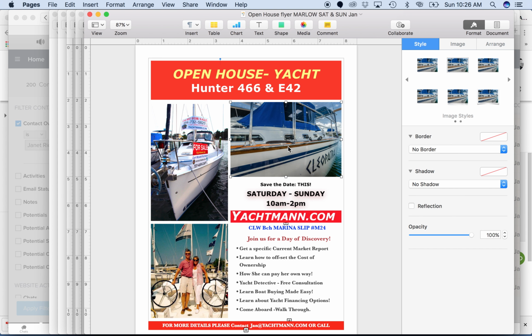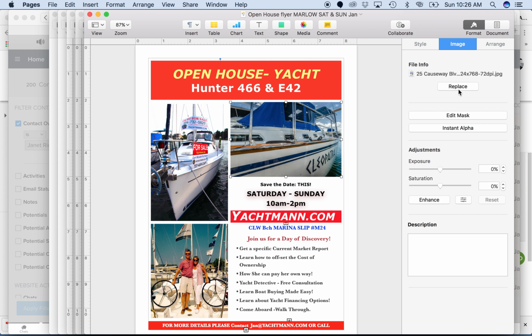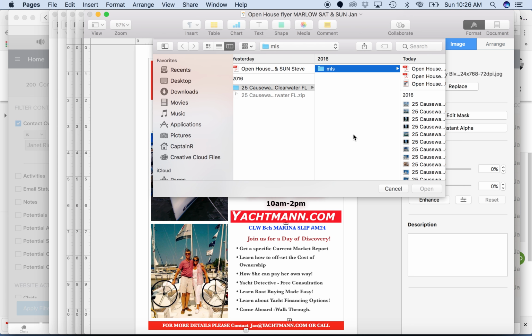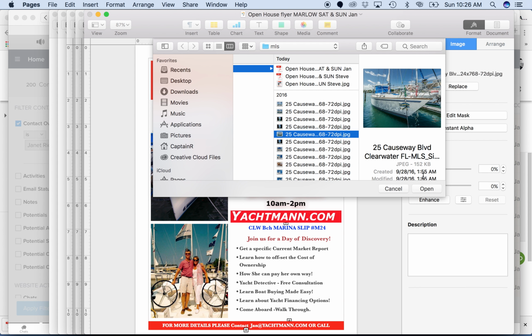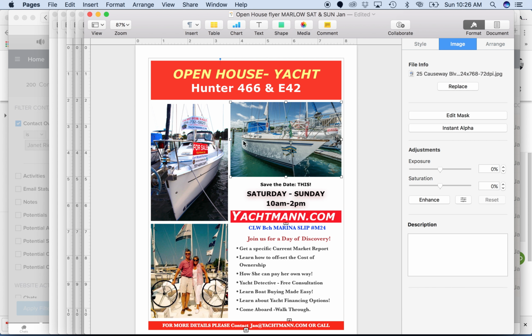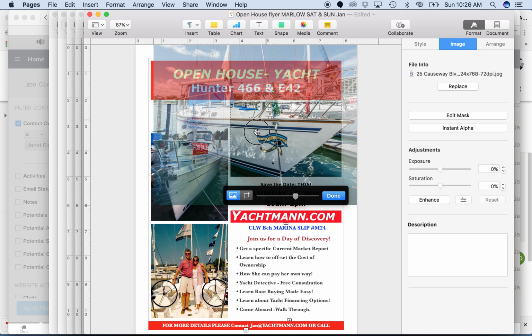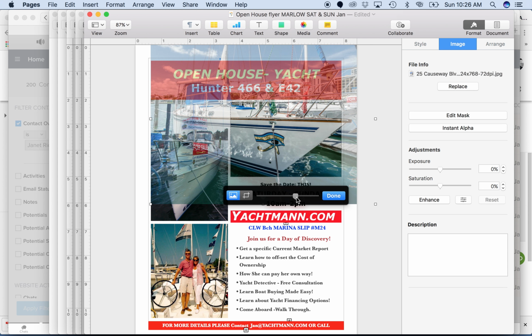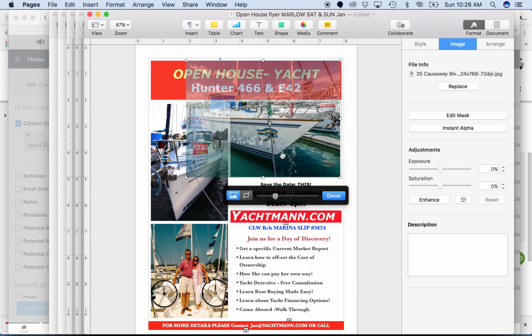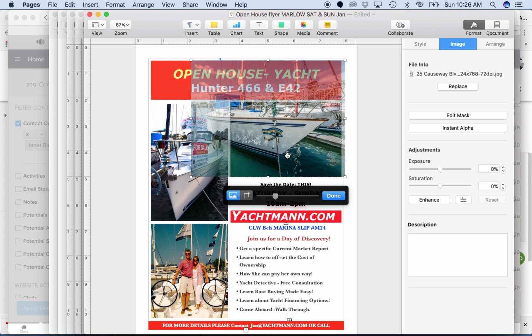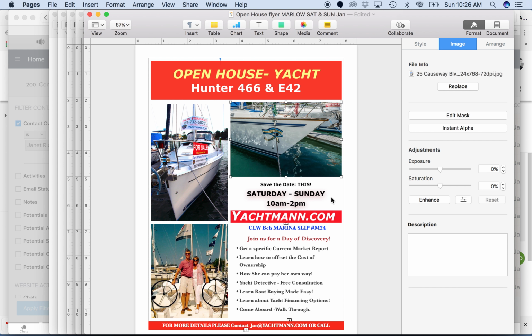Change the pictures. I was showing Steve how to change an image. You go in Image, Replace, find a different image, open, and now it stays in the same parameters, so you don't have to do much. You can even make it bigger. You can move it around, make it smaller, hit done, Command Save.